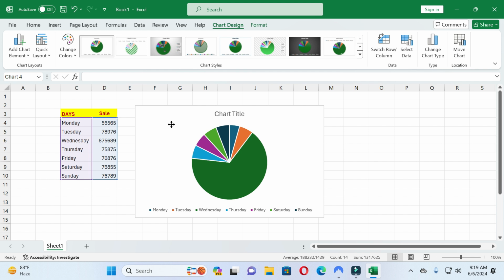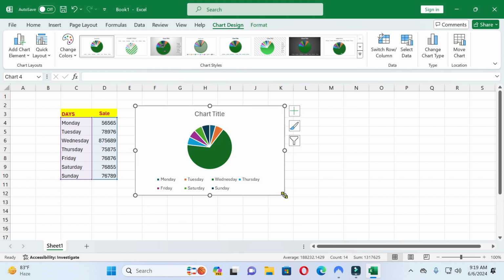So after adjusting the position of the pie chart, you can also adjust the size of the pie chart. When you click on the small circle at the corner, just drag it to the size which you want. So in this way you can adjust the size of the pie chart.